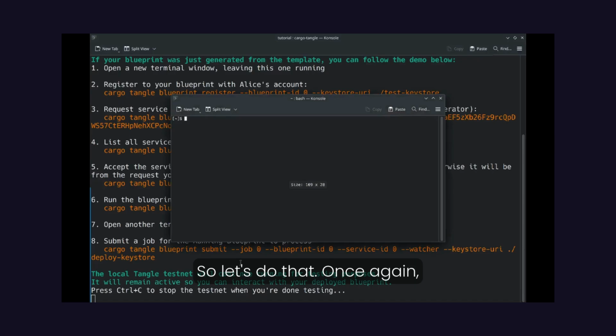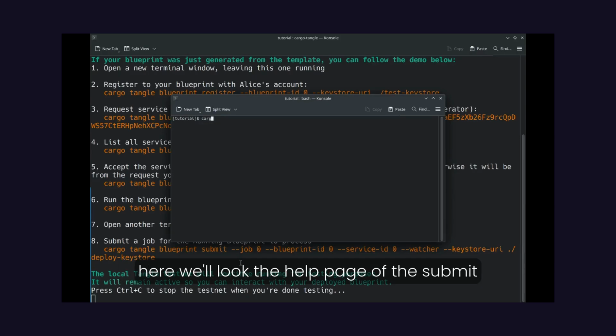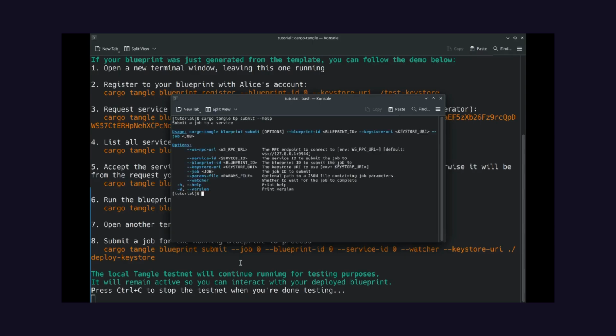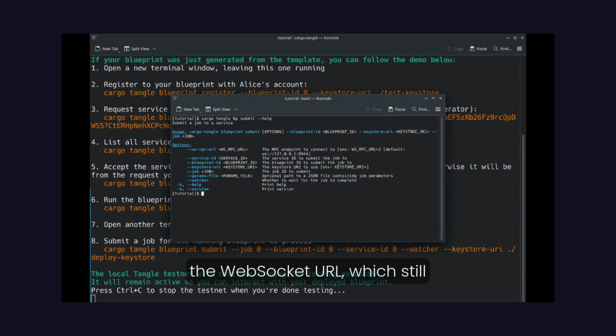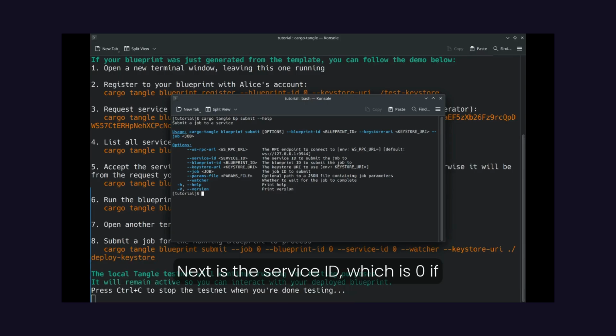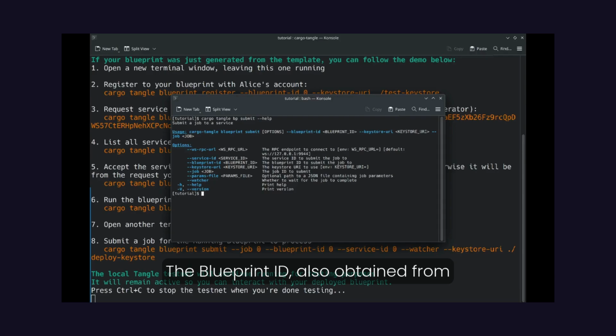So let's do that. Once again, we'll navigate to the directory of the blueprint, and here we'll look at the help page of the submit command. Going through the output, we see that we still have the WebSocket URL, which still defaults to the correct address and port, so we'll omit that here. Next is the service ID, which is 0 if we remember back to the request service output. The blueprint ID, also obtained from multiple command outputs, is blueprint ID 0.